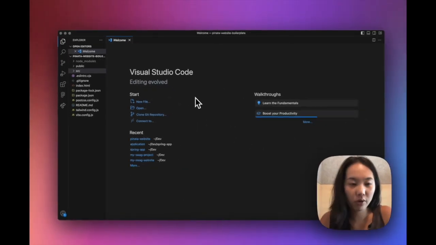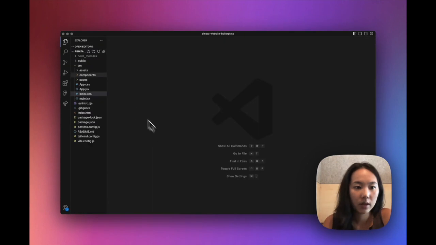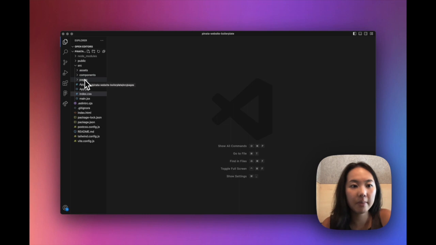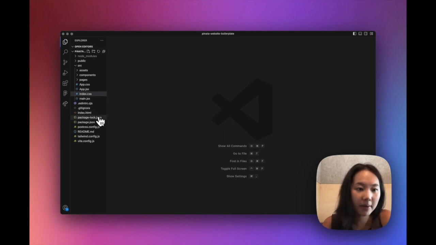Okay, and let me just take you through what exactly is in this folder. As you can see, we have a folder called assets, we have a folder for components and pages, and then we have all of these other boilerplate folders in here, and you can just leave them as is. We have an index.html and a package.json, which is what you just ran.